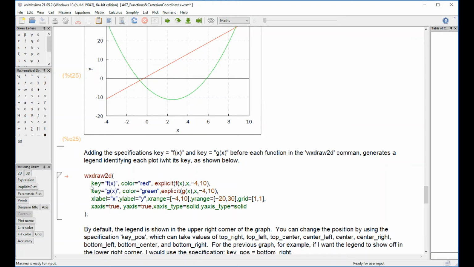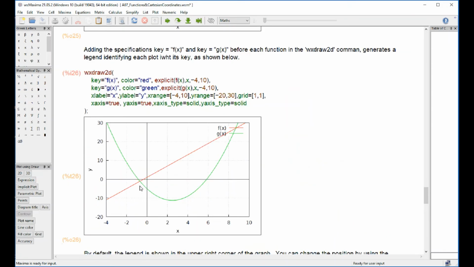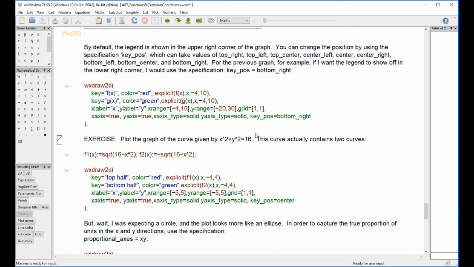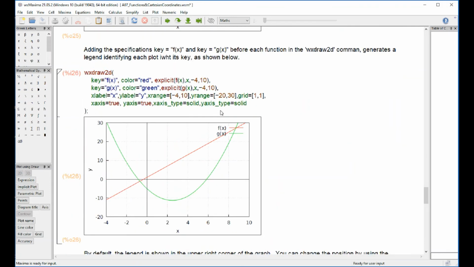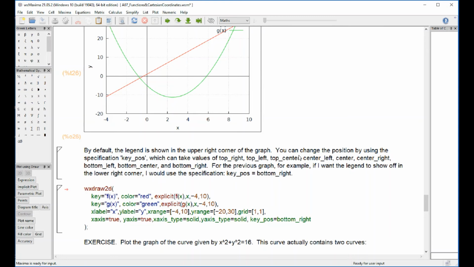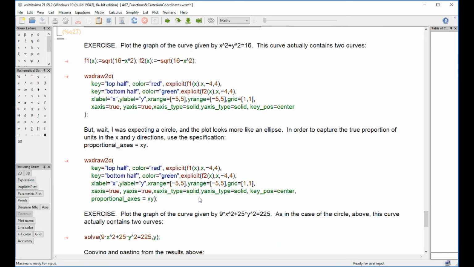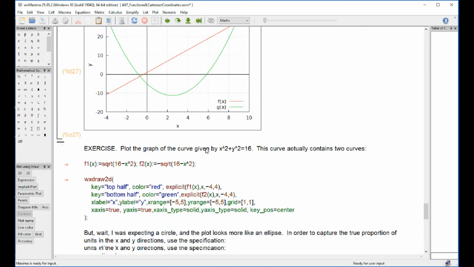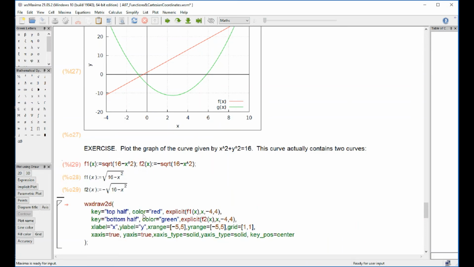If you add the statement key equal, then you're going to get what is called a legend, which is here identifying each line. And you can use the option key position bottom right to change the position from the upper here, where they look a little bit crowded, down to the bottom, right there. Here's another example, F1 and F2.